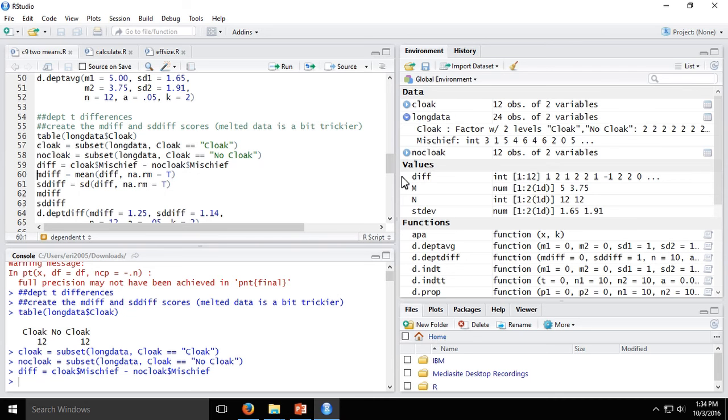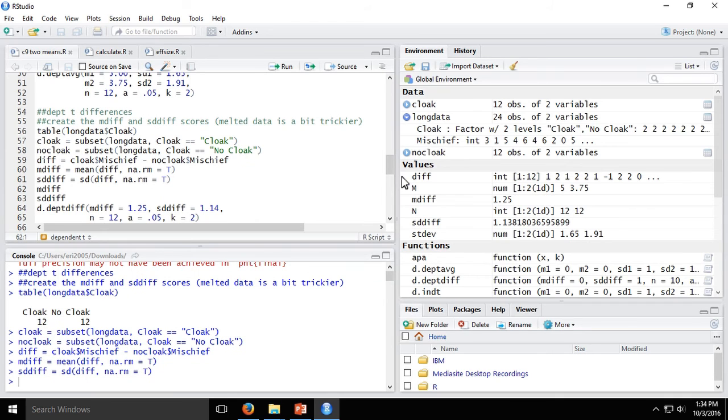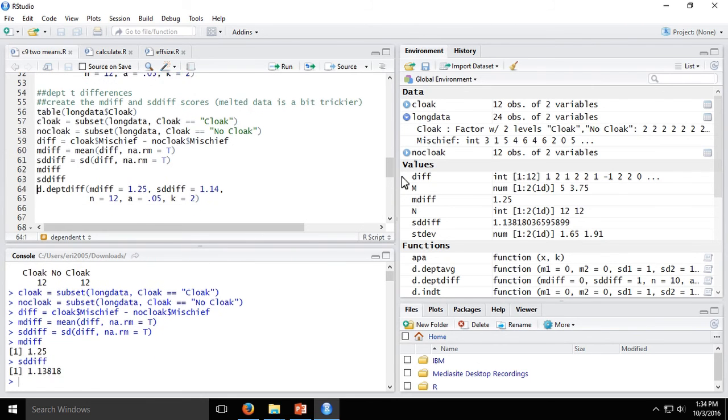And I'll just calculate the mean and standard deviation on that. All of these things we've done before, just in a slightly different format. So my mean difference score should be 1.25, right? And it is. My standard deviation of the differences is 1.14, which is much smaller than the normal standard deviations. Now I have all the numbers I need. So dependent t diff is mean diff and SD diff. So I would type those in. 1.25, 1.14. n is still 12. a and k are going to pretty much always stay 0.05 and 2 for us.